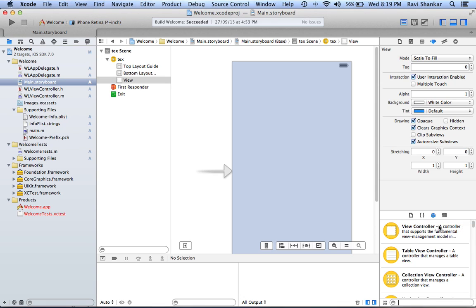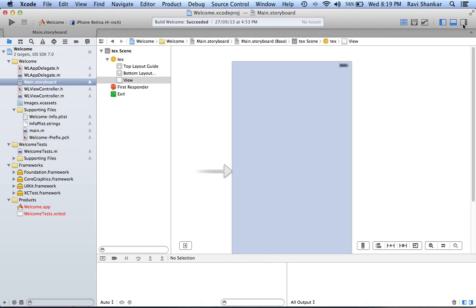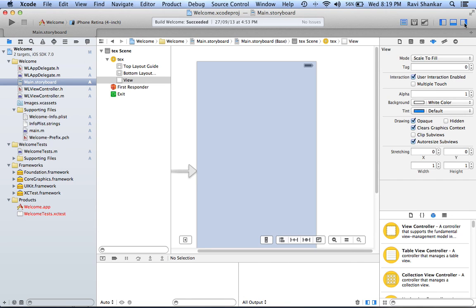Now if you don't see the utilities area, make sure you have this checked. So you have hide or show utilities area at the top right hand side. So make sure that's highlighted.